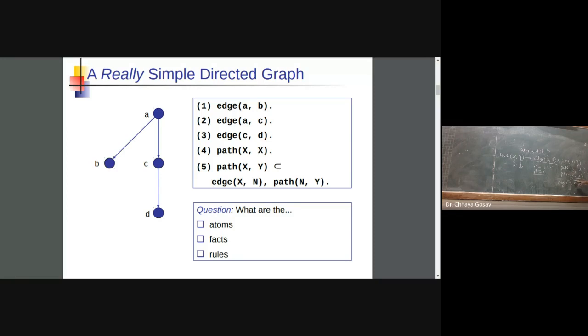And the rule says that there should be an edge from C comma N. I will use N2 here, and path N2 comma D. Now what are the values for N2? From C we have an edge to D, so the value of N2 is D, and this part is true. And there is a path from D comma D, because as per rule number 4, we have a path from that element to that element. So this is true. Yes, the answer is true. There is a path from A to D. It is easy.